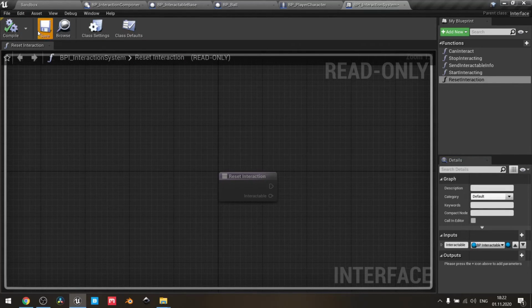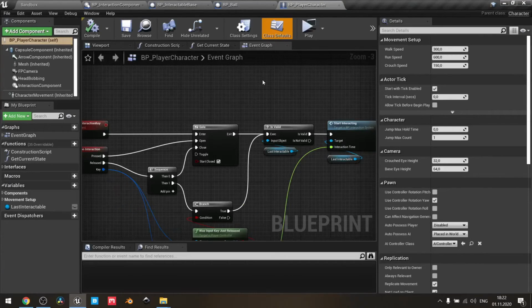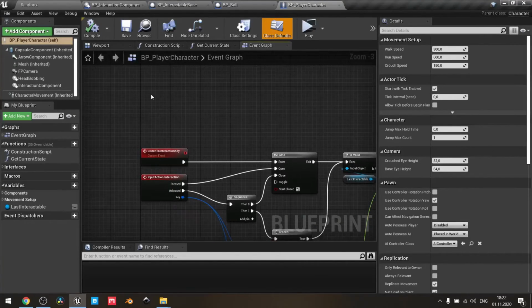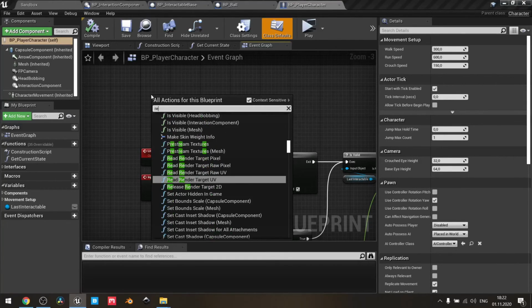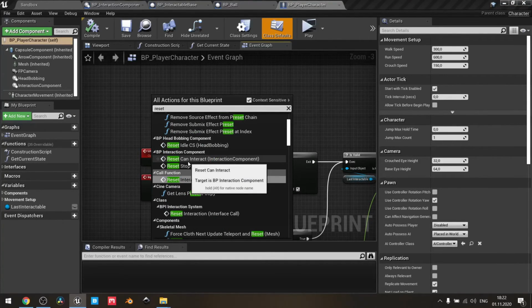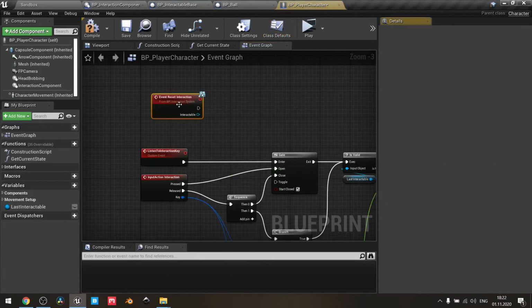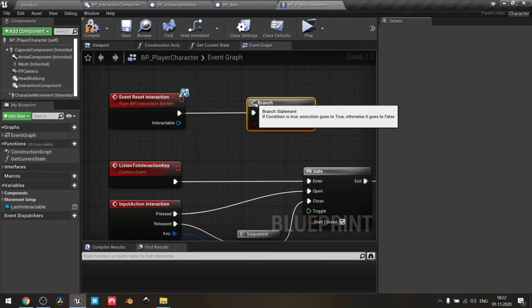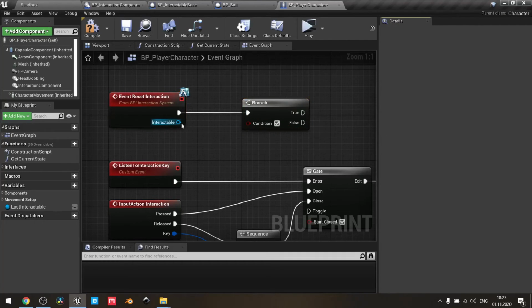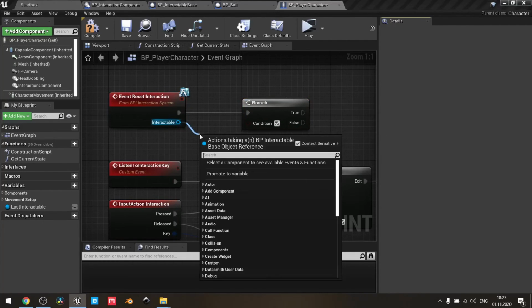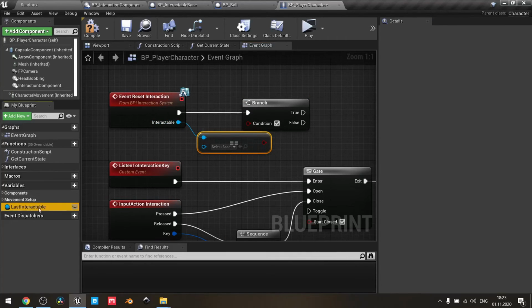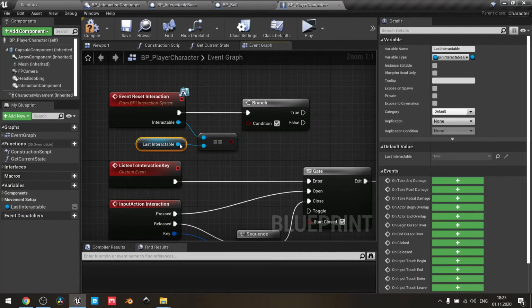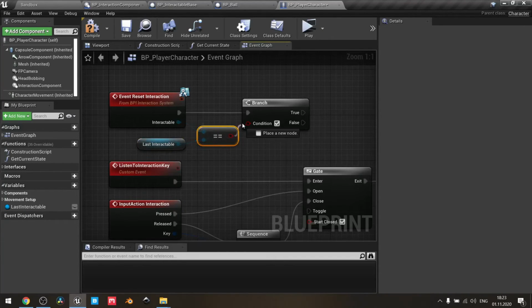Press compile and save. Next, go to our player character. Here, add reset interaction event. Also, let's add the branch. And we need to check whether our interactable is the same as our last interactable. So we are interacting with the same object.